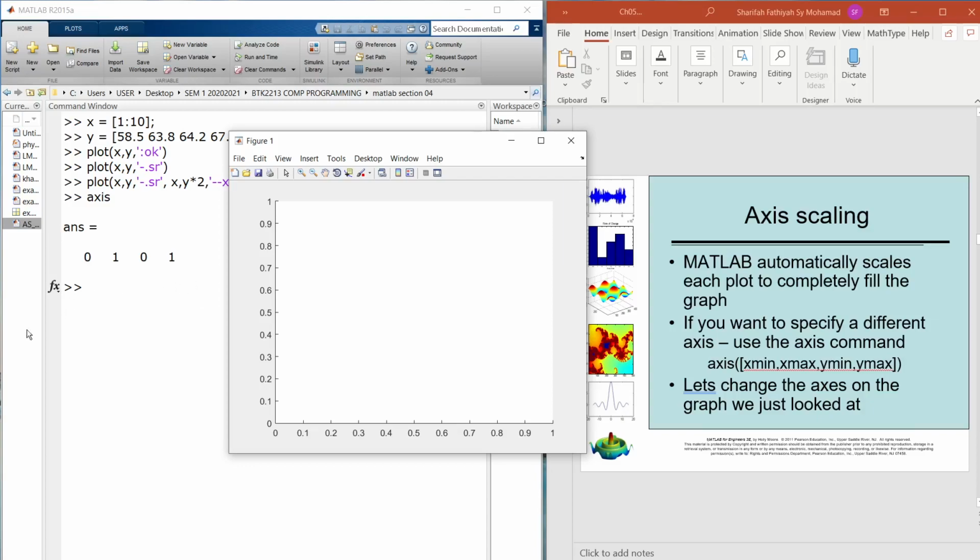Now this axis function also accepts input to define the x-axis and y-axis scaling. So you can define your x and y scaling of the axis.